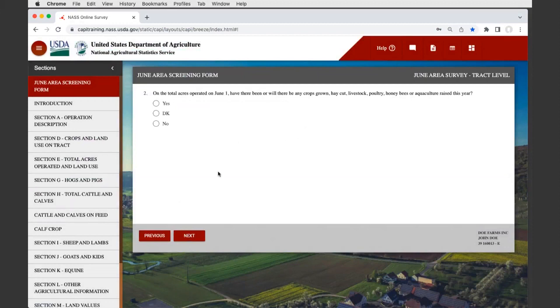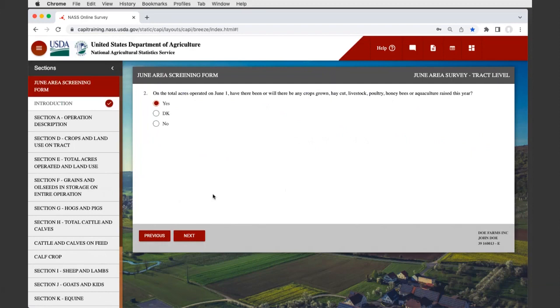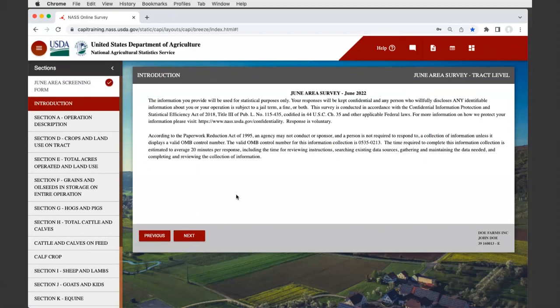On the total acres operated on June 1, have there been or will there be any crops grown, hay cut, livestock, poultry, or honeybees, or aquaculture raised this year? We're going to say yes. Assuming we are now past the May cutoff to begin data collection for AgTract questionnaires, when I hit next, we're going to be seeing this introductory statement, which is printed on the front of all of the questionnaires, which includes the CIPSEA statement, the Confidential Information Protection and Statistical Efficiency Act statement, the notification that response is voluntary, and the OMB burden statement.